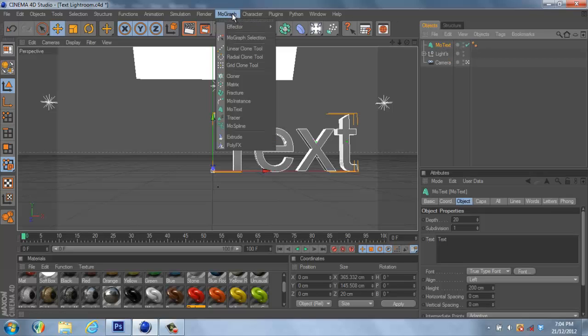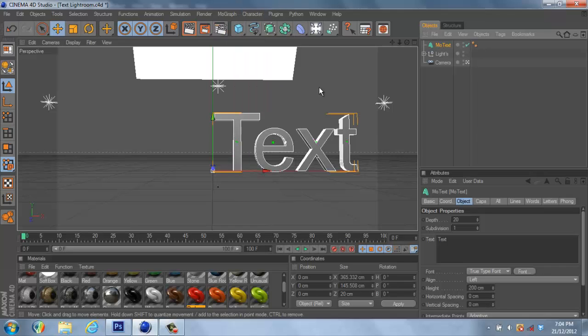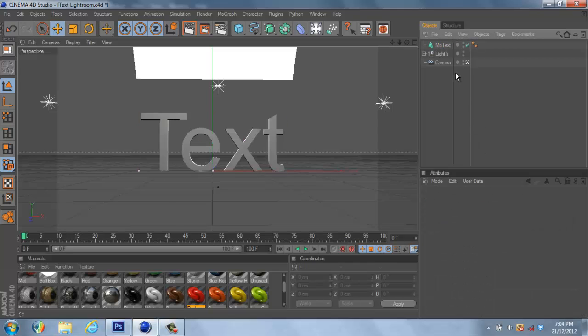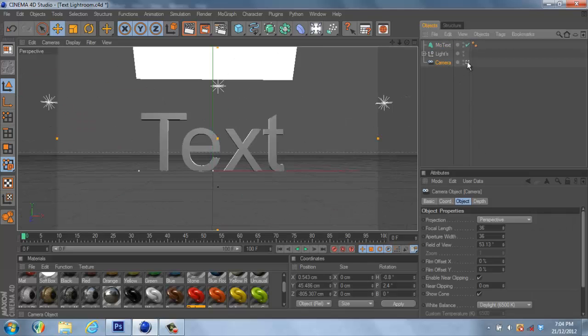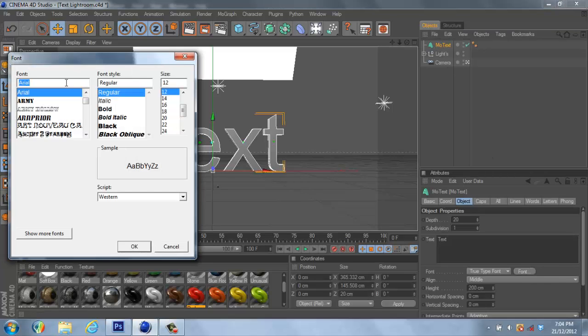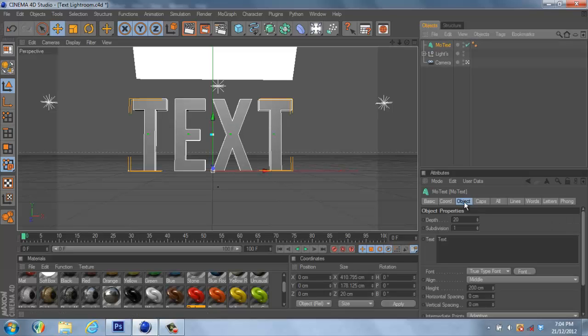But yeah, so coming up to MoGraph and MoText, you'll get your text. You're gonna want to put the line right in the middle so that it's in line with this camera perfectly. And to change the font, you want to go to font right here. And once again, I'll use my friendly BBass font. And let's change it to basic again.